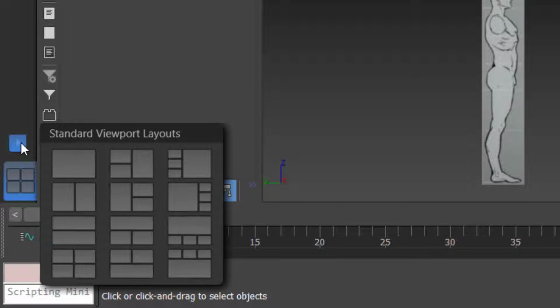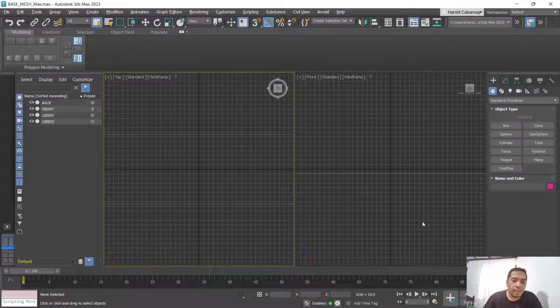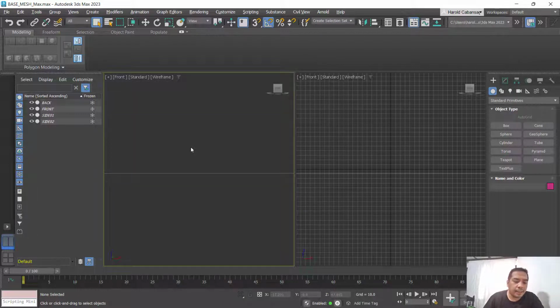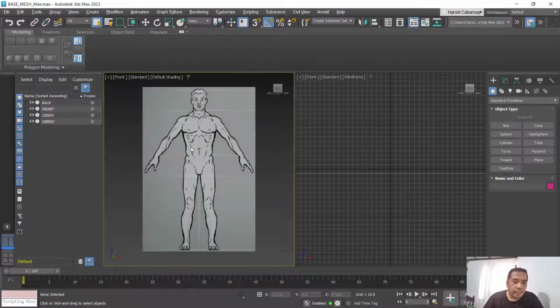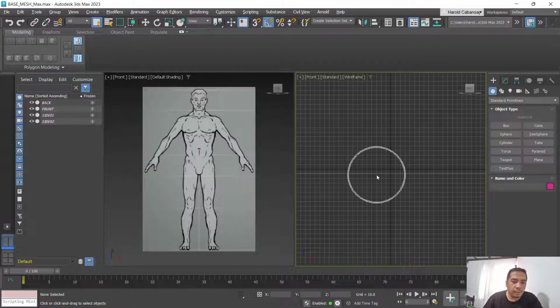Click ko ito and then I will choose a 2-view layout. Yan, you have some sample layouts there. Then sa 2-view layout ko, I will change this, for example, for the front view. I'll just press F para sa front view siya. I'll press G to turn off the grid, and I'll press F3 and Z so that I can see the whole front view.